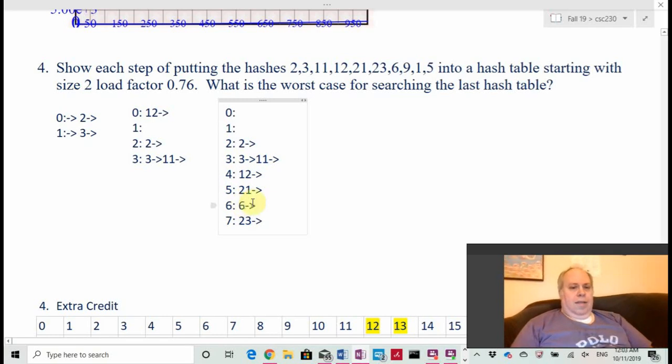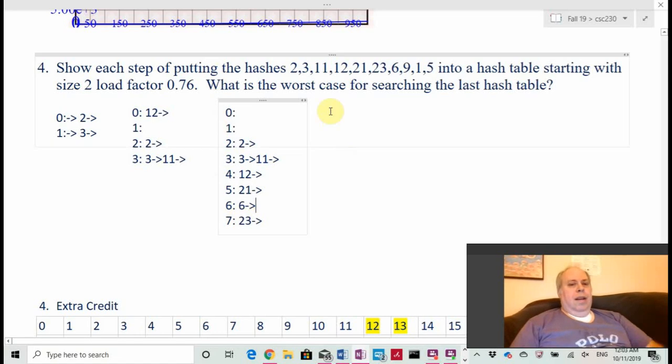And how many do I have now? 1, 2, 3, 4, 5, 6, 7 out of 8. That's more than 3/4, right? When it was 6 out of 8, it was below 3/4, but now it's 7 out of 8, so I've got to create a table of size 16.